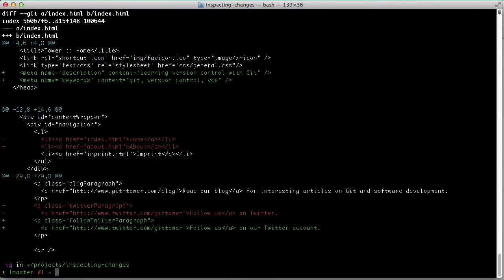Each changed line is prepended with either a plus or a minus symbol. Minus shows the line as it was in the old version of the file, while plus shows you how the line looks in the new version.